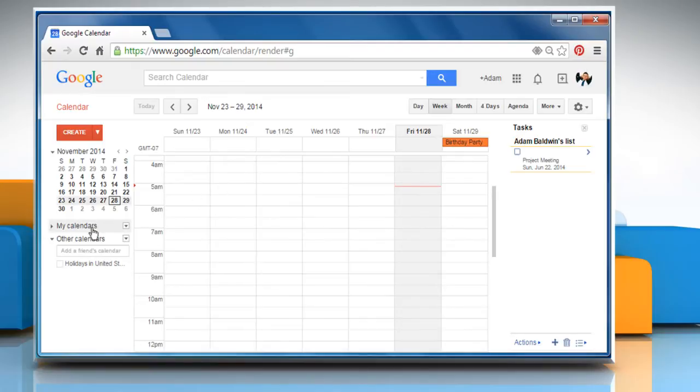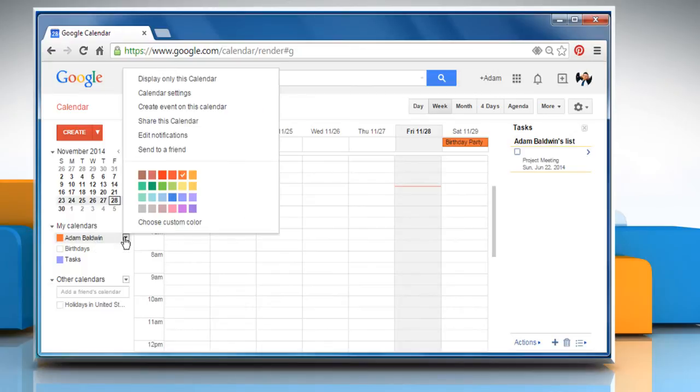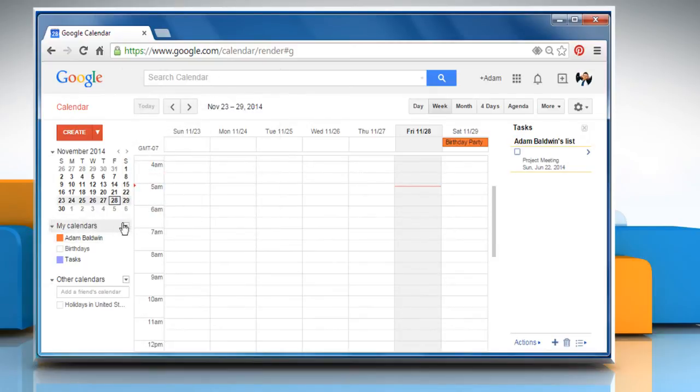To share an existing calendar, look for My Calendars on the left. Click the down arrow icon to expand it. Find the calendar you want to share and click the arrow next to it. Select Share This Calendar.